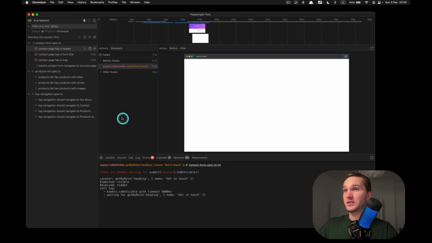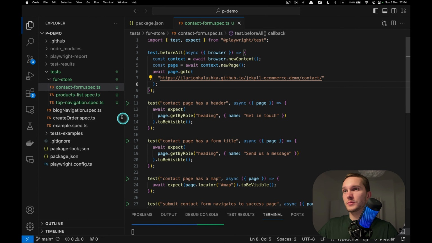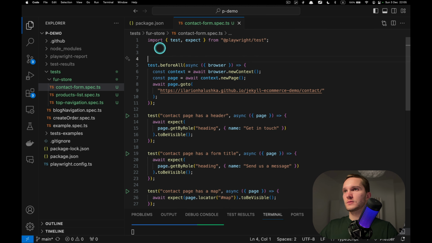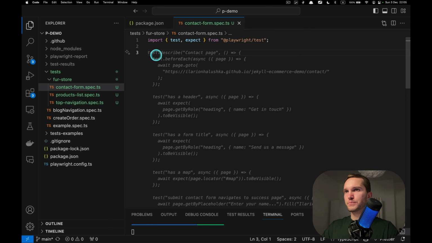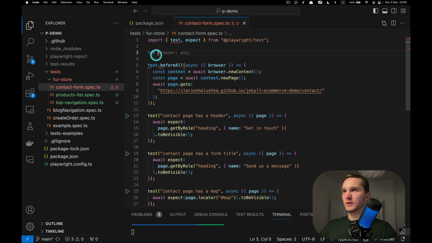Okay, it doesn't work. Why doesn't it work? Because I have to give it the page. Yeah, I knew that if I showed you this before all, it would not work somewhere. Okay, then let me declare the page.